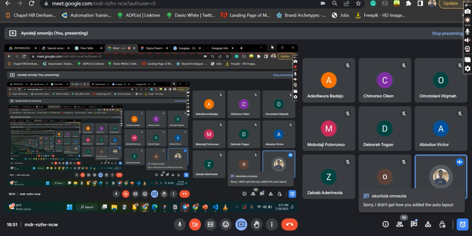Okay, sorry, I did not get how I added an auto layout. Okay, so the auto layout is basically here, right?